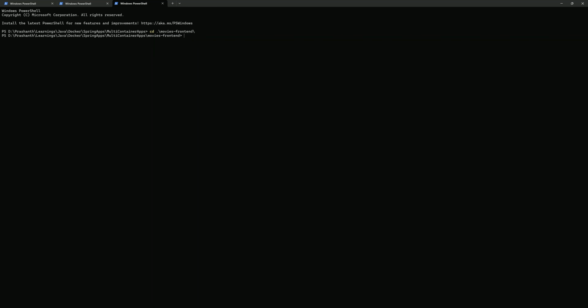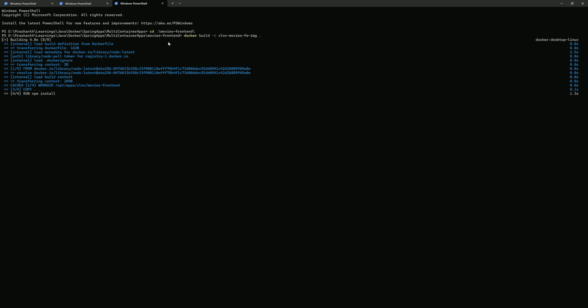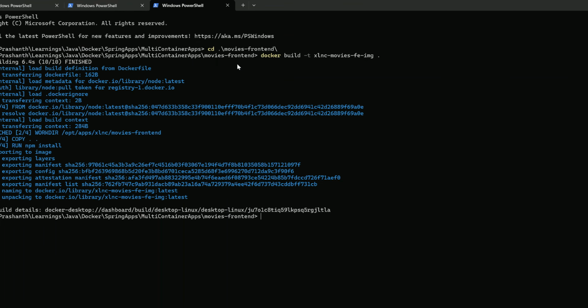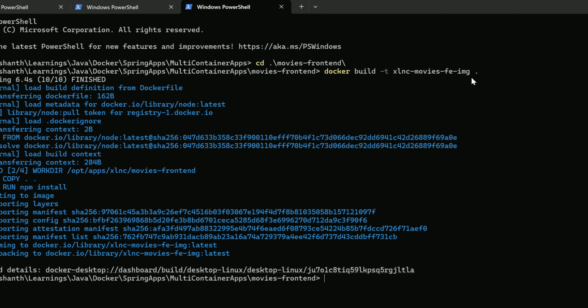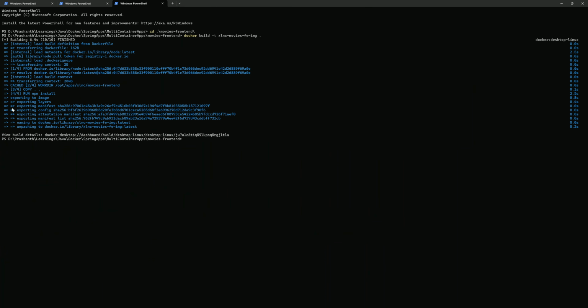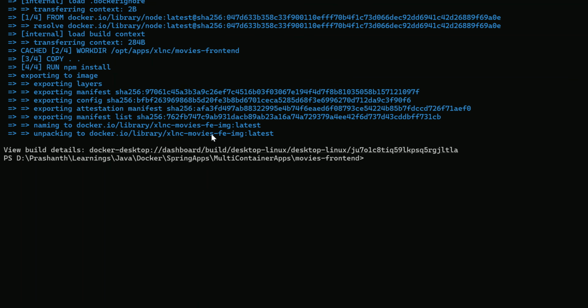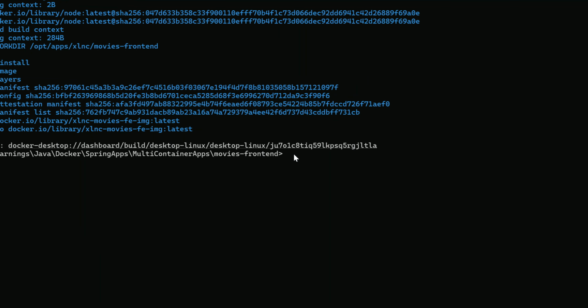docker build -t excellency-movies, I'll give something, right? Dot. So I'm going to build the Docker image. So this is the command. Okay. Now we can see that the image is ready, right? Now I'm going to start this container too.